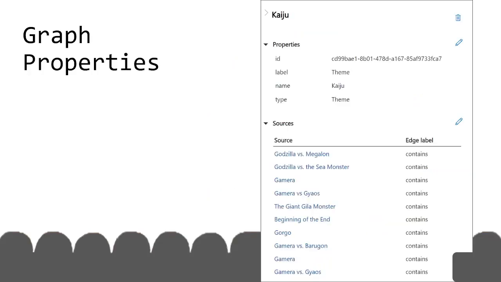Another thing you'll see in Azure Data Explorer is the properties. In the properties, you're going to see the name of the node. You're going to see any properties associated with the node. And then you'll see the sources. The sources are where you're getting the relationships and what kind of edges are they coming in. There's sources and there's targets. So kaiju has the relationships coming into it. The sources are on the other side. So those are your out. And so what you're seeing here is Godzilla versus Megalon and Gamera. They all contain kaiju in their movies.